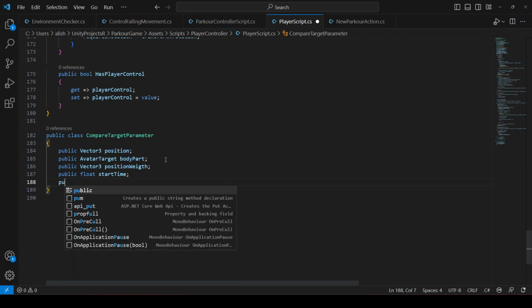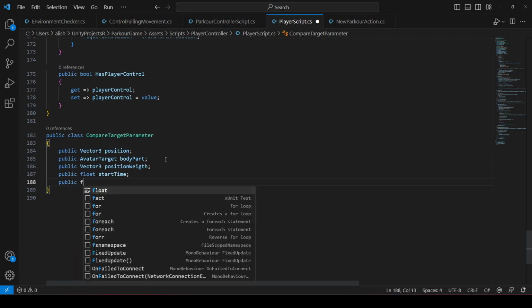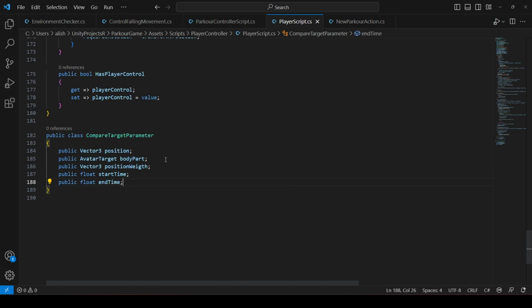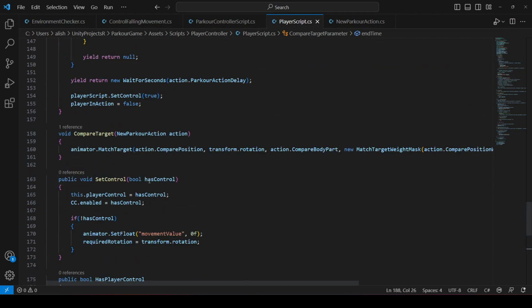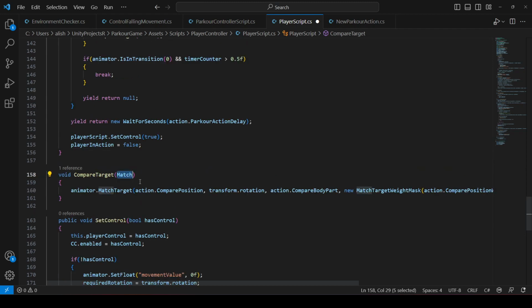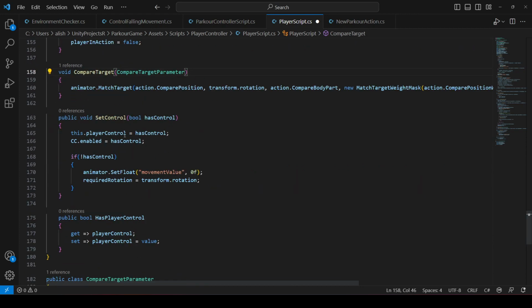And then we will create another one which will be a float as well, and this will be the end time. Okay, now if we scroll up to the compare target, right here we will now remove this new parkour action from there, and instead of this we will type match, or actually compare target parameters, okay, which we created right here.